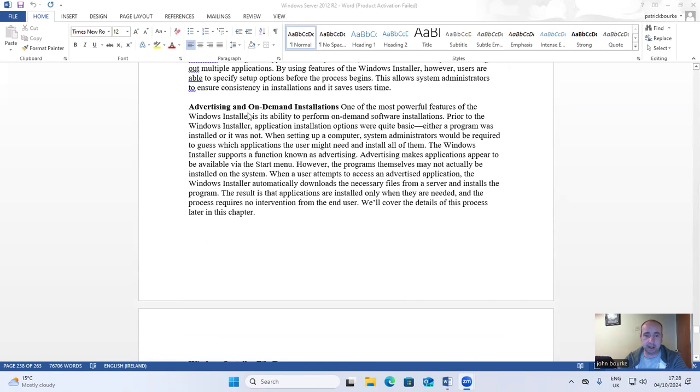Advertising and on-demand installations. One of the most powerful features of the Windows Installer is its ability to perform on-demand software installations. Prior to the Windows Installer, application installation options were quite basic. Either a program was installed or it was not. When setting up a computer, system administrators would be required to guess which applications the user might need and install all of them. The Windows Installer supports a function known as advertising.